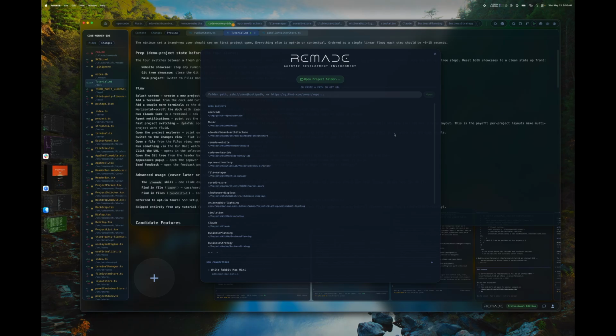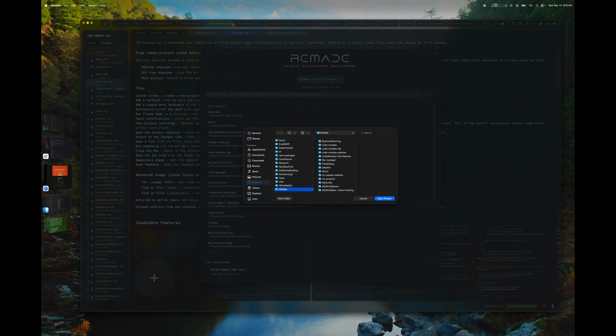the first time, you won't have any projects in the list. So what you do, to add a new project, you go open project folder. You can also paste in a path to a folder or an SSH URL or even a GitHub repository. So I'm going to open a project folder. We're going to create something new right now.